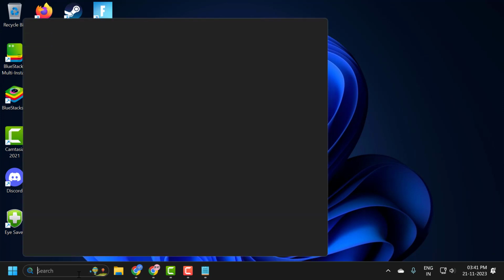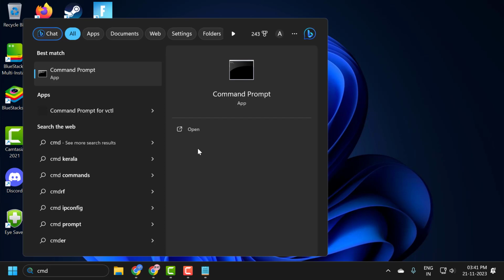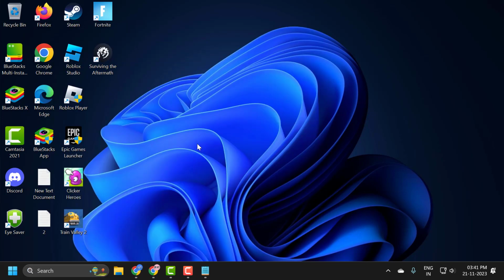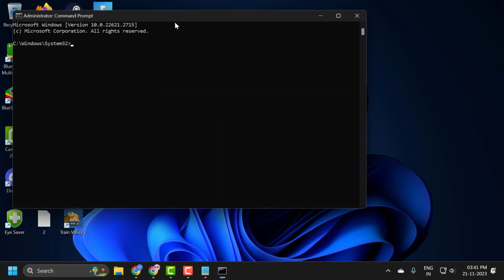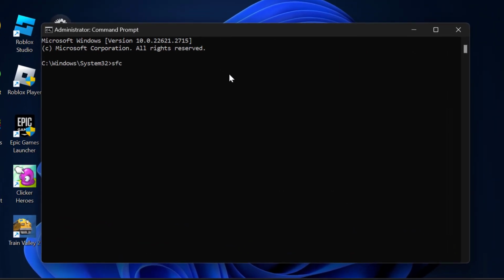And you just need to go to the search menu. After that type cmd, click run as administrator and select yes guys. Now in the command prompt window you just need to type sfc space slash scannow. Press enter. This is the file checking utility scan guys. This will help you to fix corrupted files in your computer.